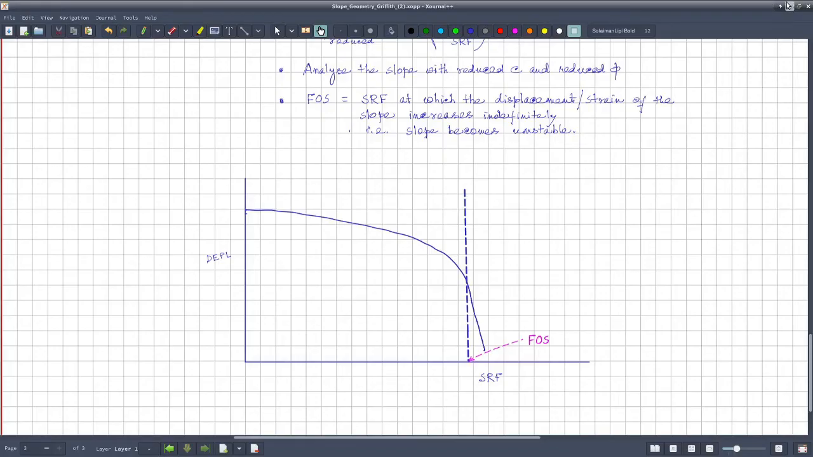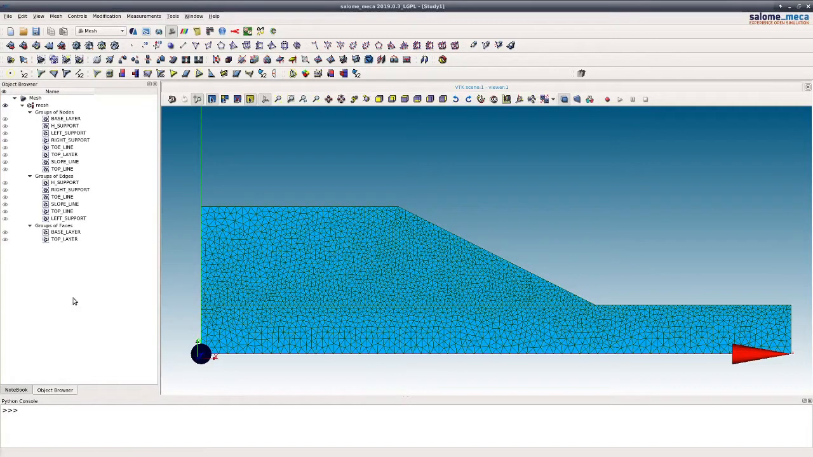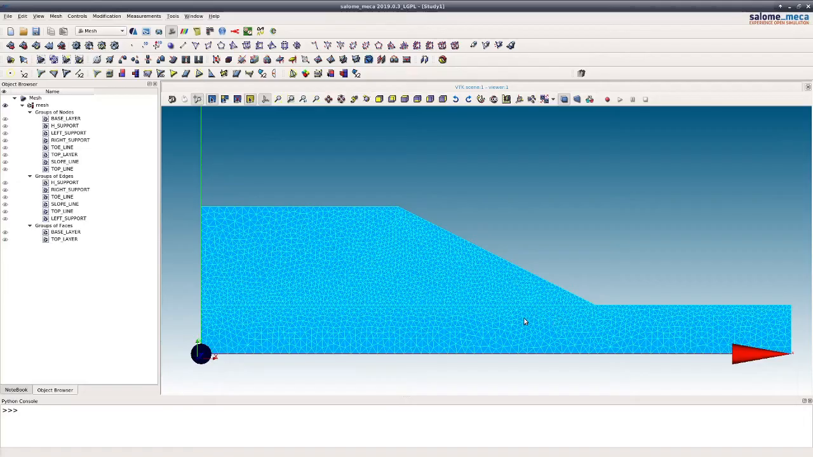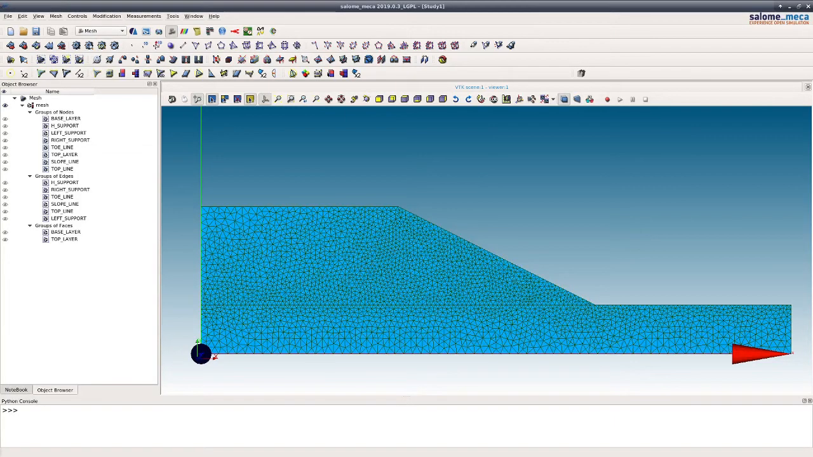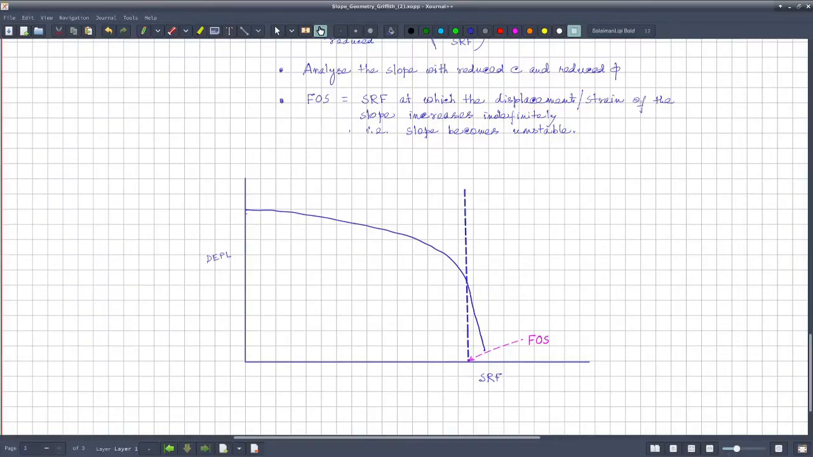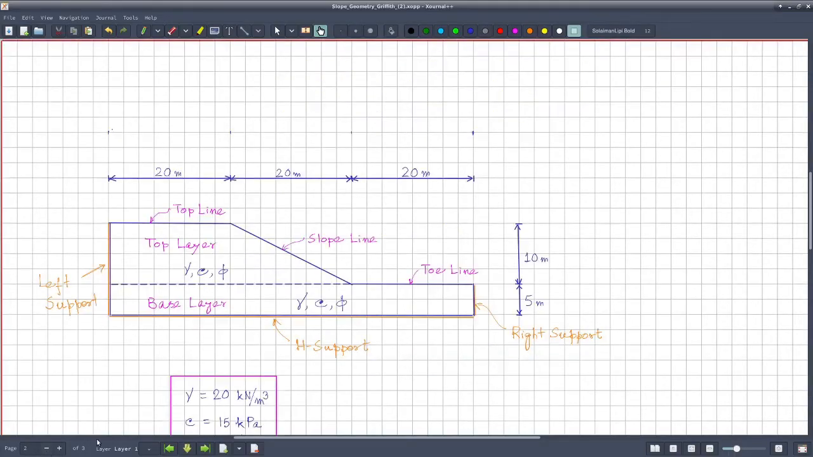So next, let us see our slope. This is the mesh I have already created. And going back to this slope geometry, let me tell you something which I missed earlier. Let us name these different portions of the slope for grouping. This I am calling top line, this slope line, and this toe line. And this is my left support, this is my horizontal support or H support, and this is my right support.